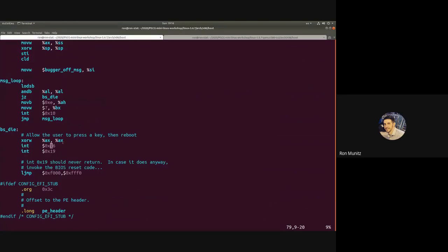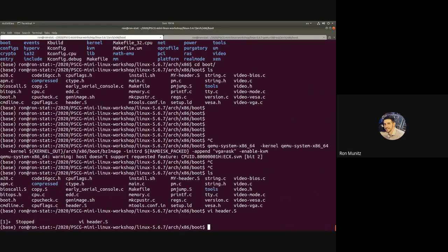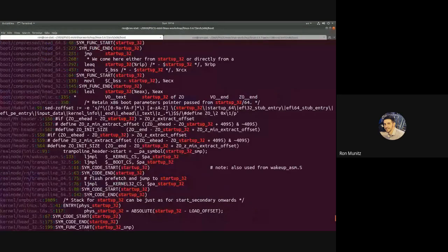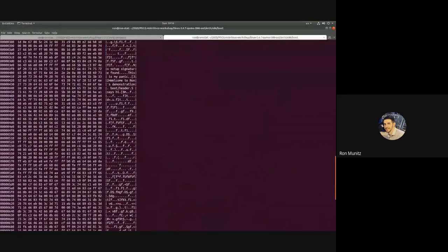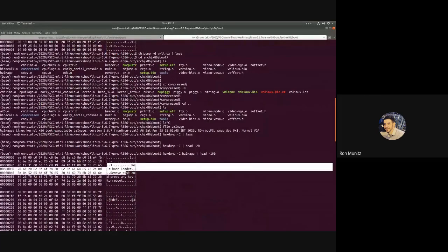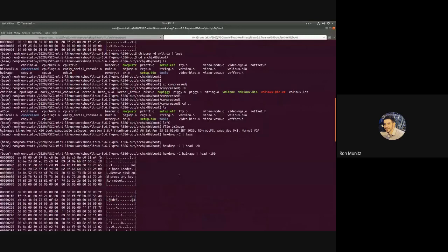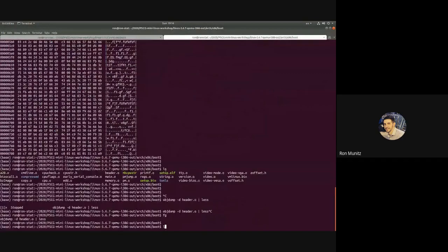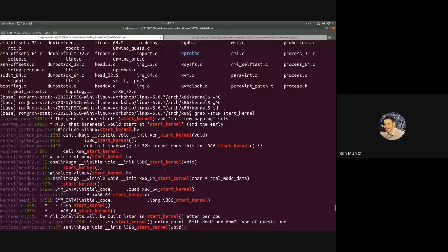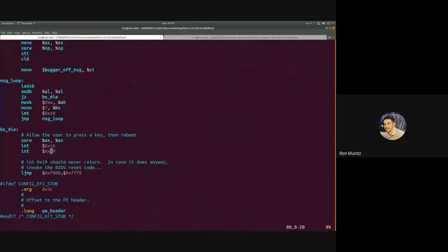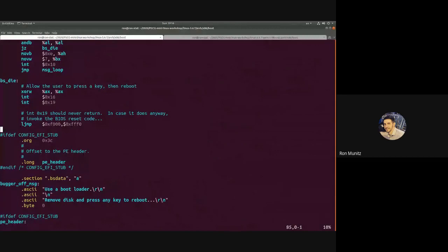So this is exactly, to be honest, what you saw when we looked at the strings of it before in the output. So we looked at some of the strings and here it is: use bootloader, remove disk, press any key to reboot, and so on and so forth. Okay. So you actually can reproduce it in QEMU also. I'm not going to do it because these are games.